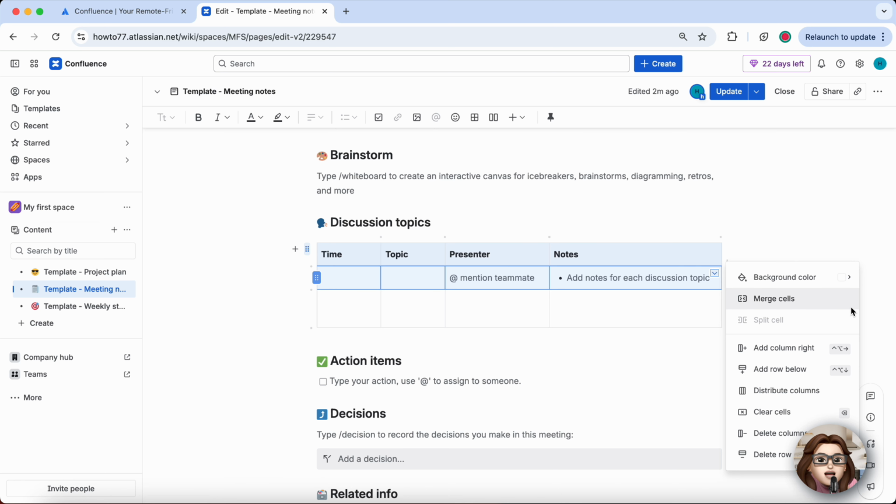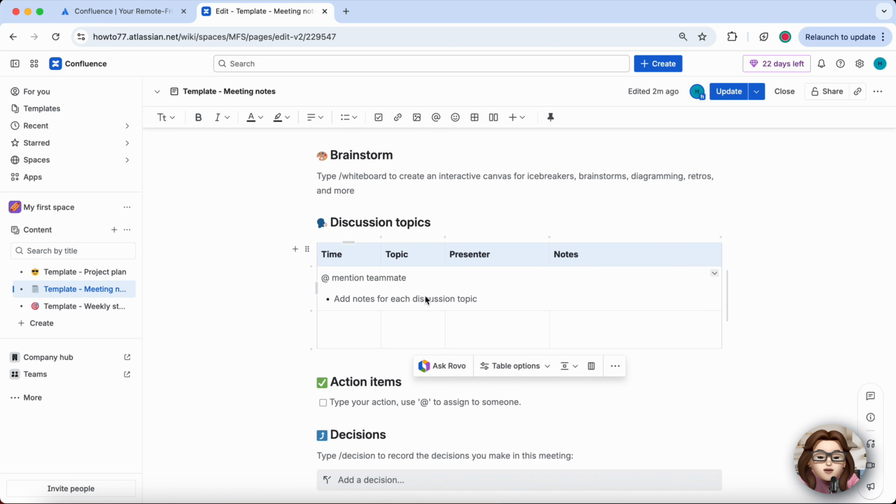Click this icon to open the menu. From the drop-down menu, select Merge Cells. The selected cells will instantly combine into a single cell. This feature is especially useful for creating table headers, grouping related information, or improving the overall layout of your table.